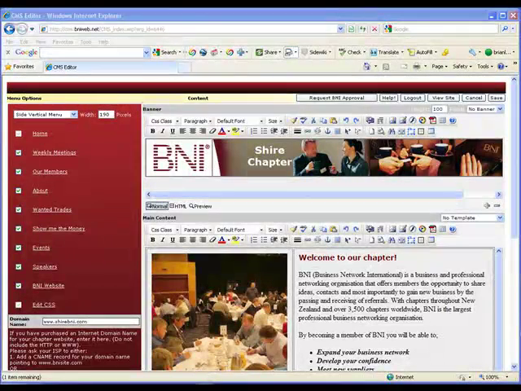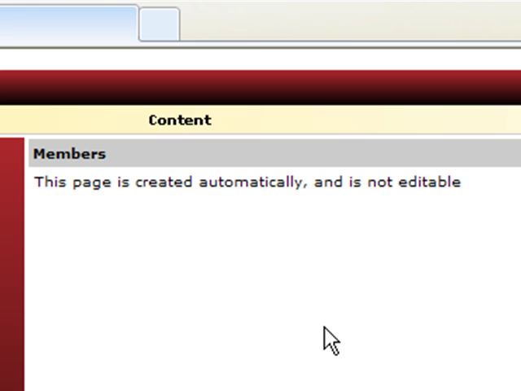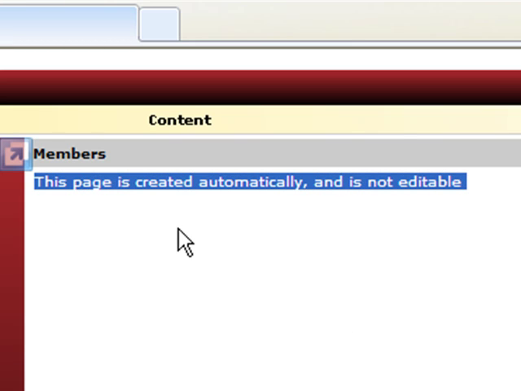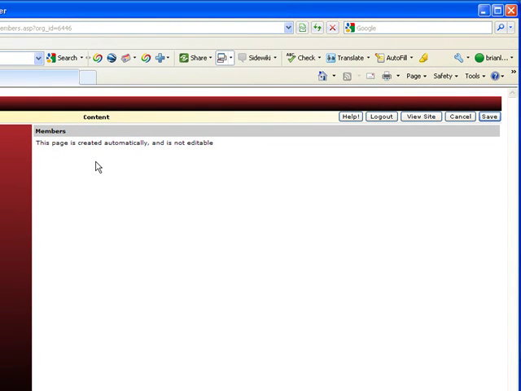While you have full control over many of the pages in your chapter site, there are some pages which are driven by the underlying database that drives the BNI site itself, and these pages are not editable. Other pages are a mixture of database content and content that you manage. An example of a database-driven page is the Our Members page. Now, this page is created automatically and is not editable by you. What it is, it's a list of all the members in your chapter, and it's created by the database from the BNI main database, so you don't need to update it constantly.